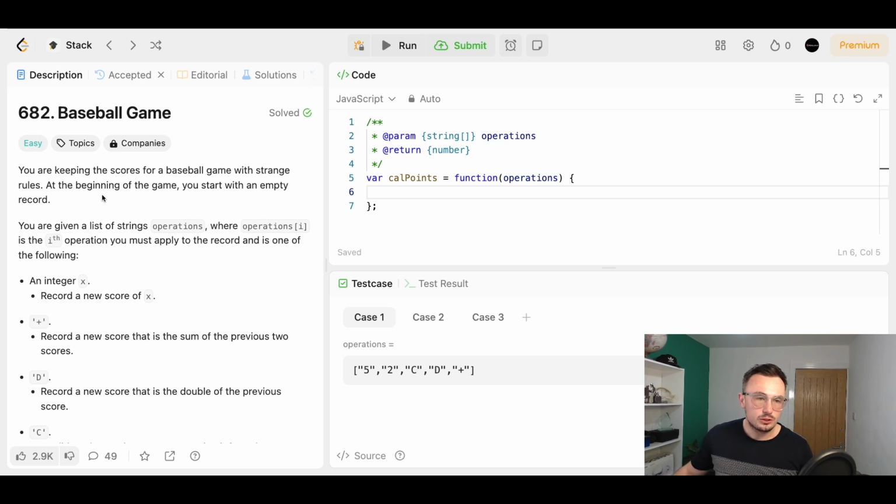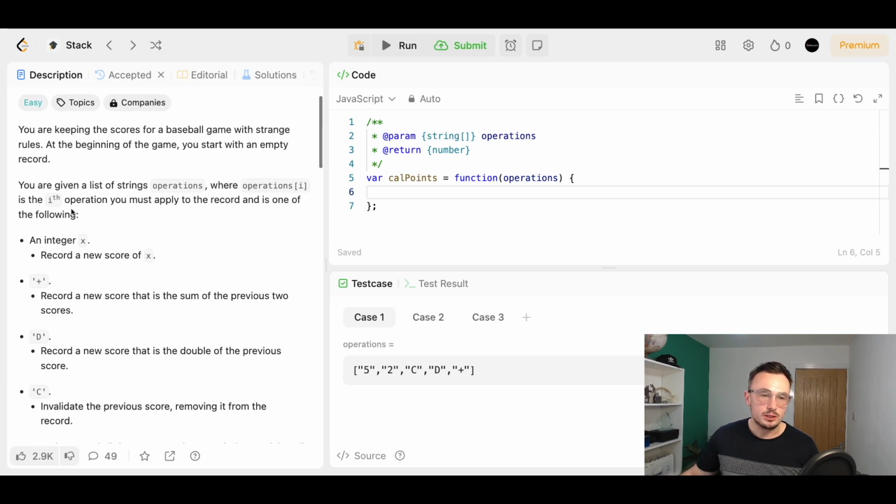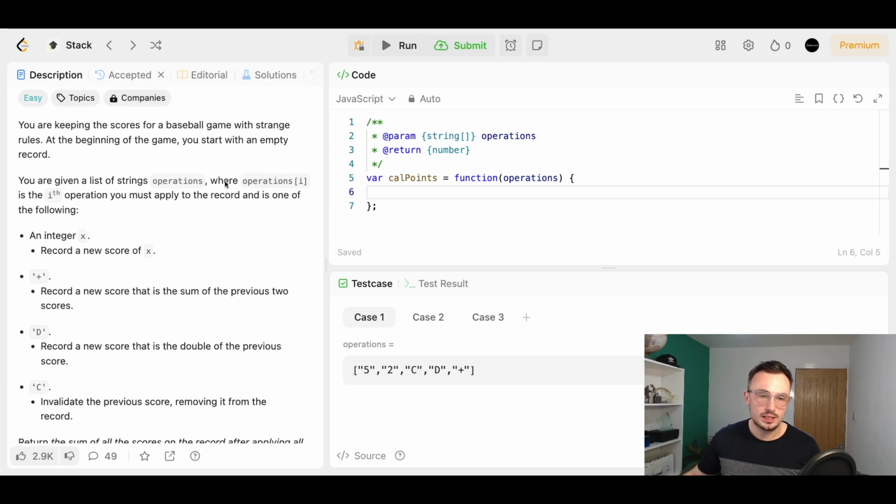LeetCode Problem 682, Baseball Game, in JavaScript. You are keeping the score for a baseball game with strange rules. At the beginning of the game, you start with an empty record. You are given a list of strings, operations, where operations[i] is the ith operation you must apply to the record and is one of the following.